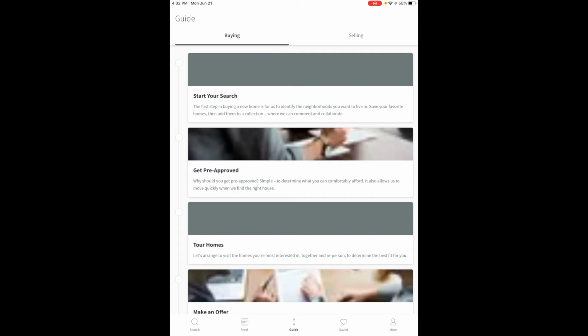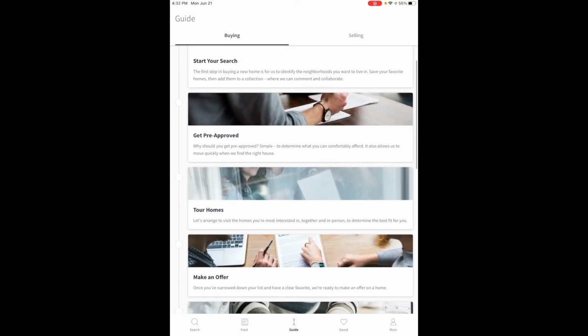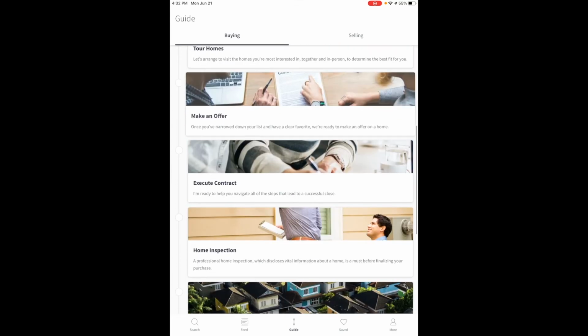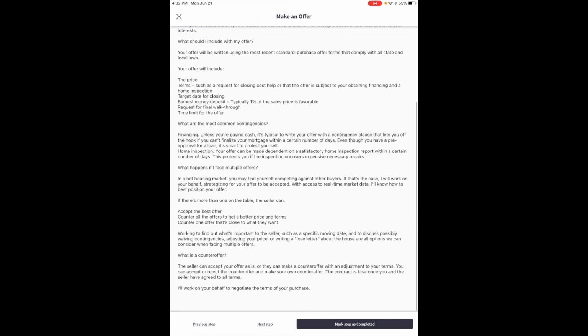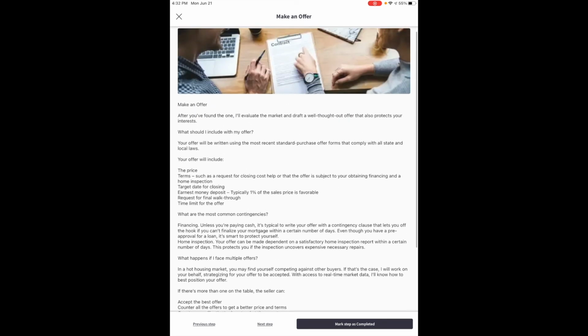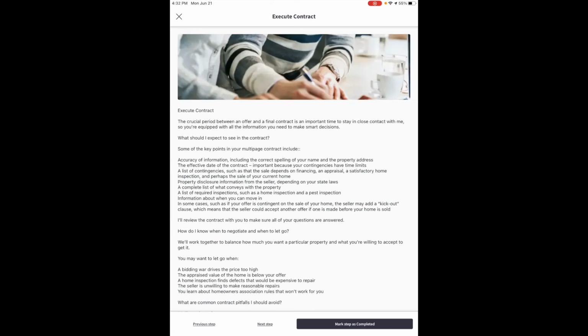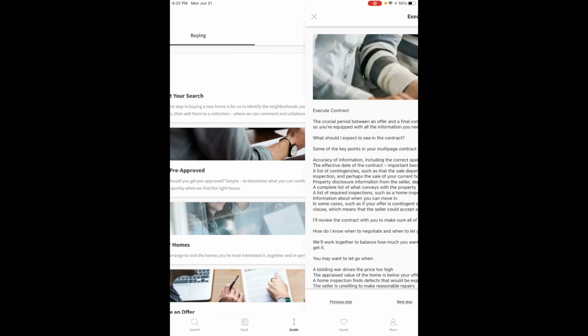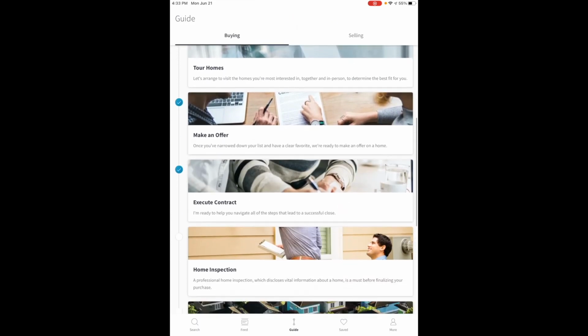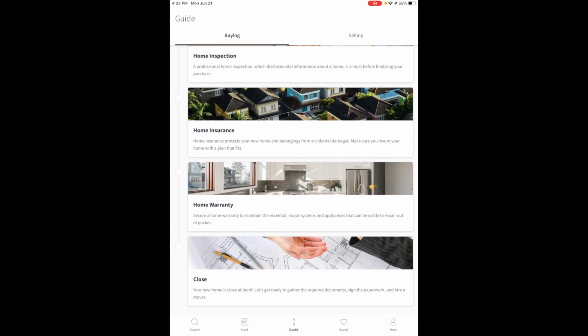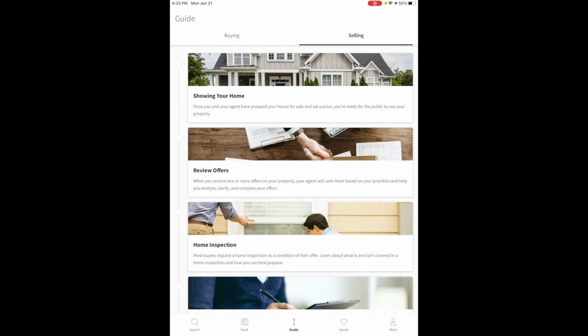And this is where you can guide your buyers on the home buying process. Also though, when you tap on any one of these, it gives more information and they can mark steps as they get completed, and little check marks will start to appear along the side. So we've made an offer, we've executed the contract, they can go to the next step and they can see what's next. Always informed on the process. There's also a selling guide here.